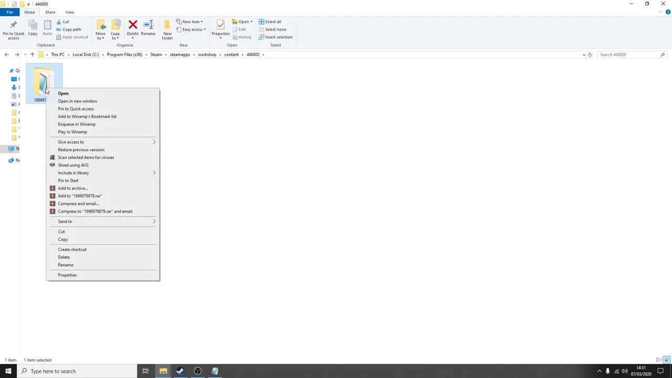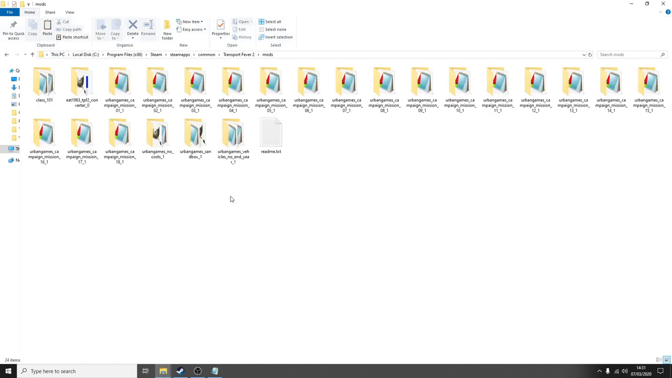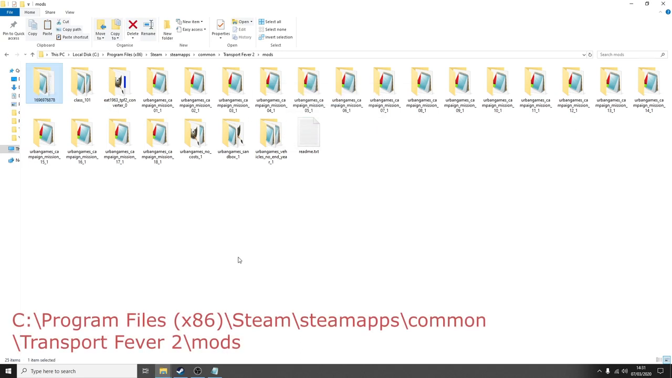So what I'm going to do is copy it, because I want to make sure I've still got the existing copy of the original in Transport Fever 1. And then I'm going to head over to the mod section of Transport Fever 2, and I'm going to paste it in there like so.